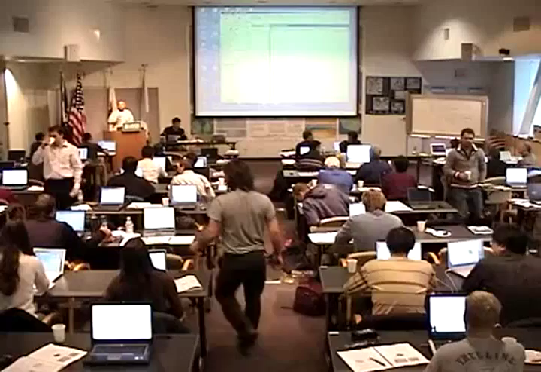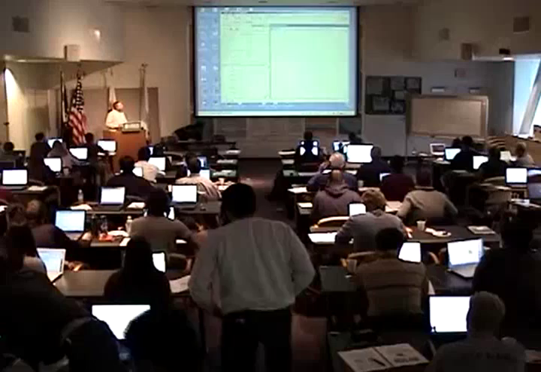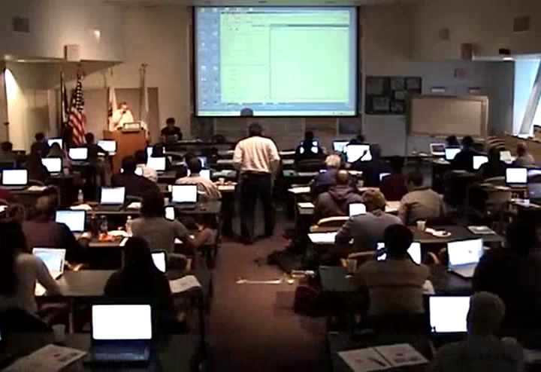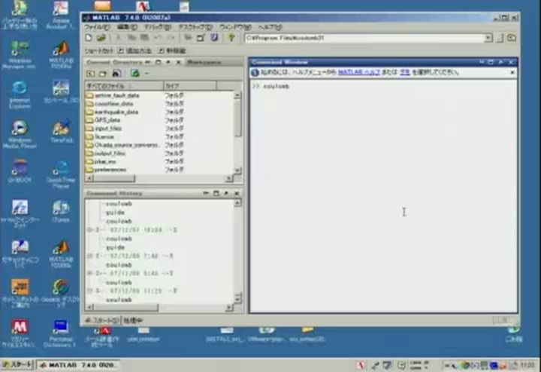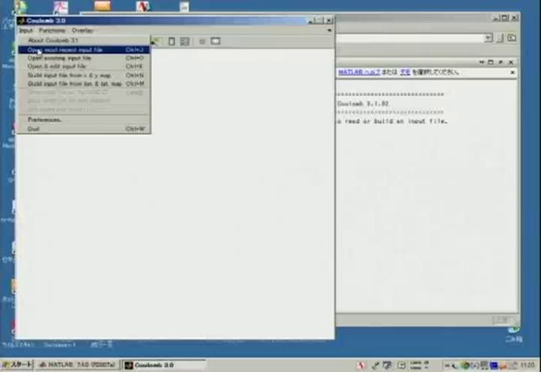Okay, recharged. We want to pick up where we left off and show you how to tile a rectangular fault into a bunch of patches. And to do that, we will go to input. Oh, okay, Shinji's going to relaunch Coulomb. I didn't know you weren't ready. We'll see if Shinji's little portable computer can handle this. If not, we'll switch to his larger one.